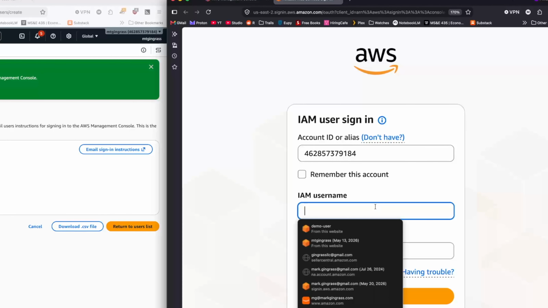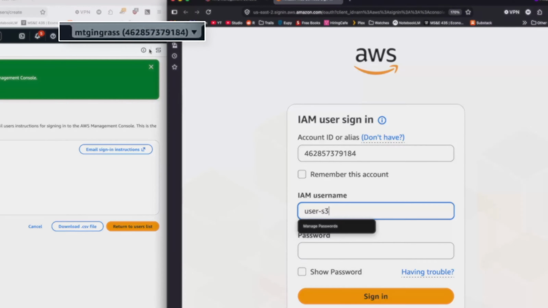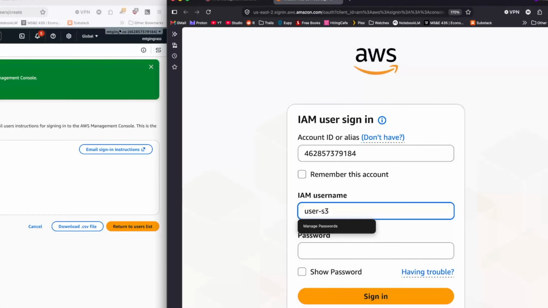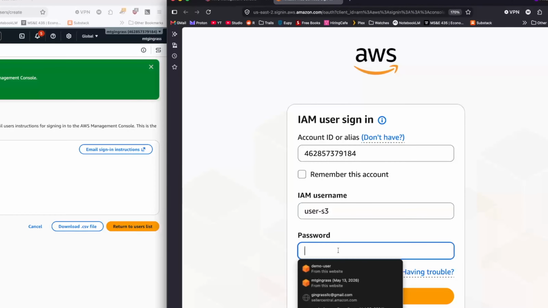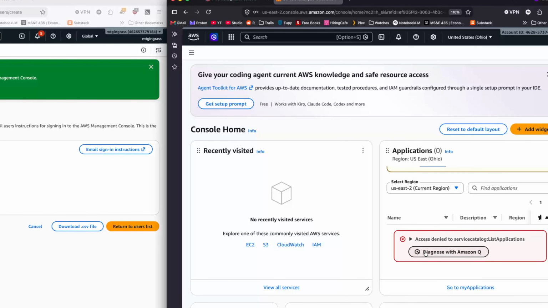Luckily, my account ID is still there. So we called it user-S3. If you don't have this number, don't forget it's up here in the right-hand corner of your console. So type that in, get your password in there. On mine, it says access denied to list applications, etc., etc. I have no access for anything basically.